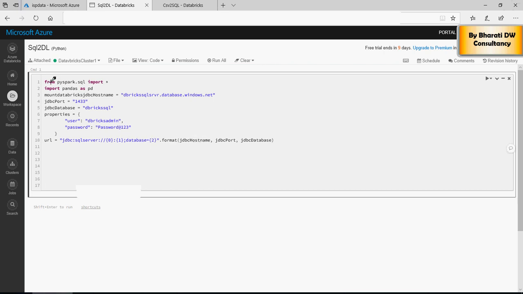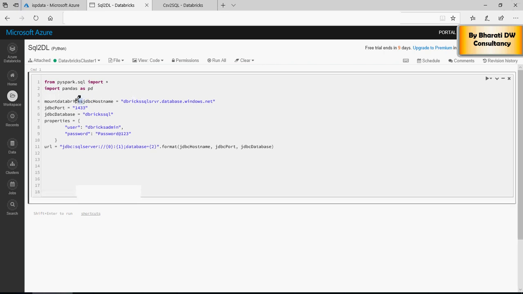So this is how we did it. This is your library, pyspark.sql, import pandas as pd, and then we have the Mount Databricks hostname. This is your SQL Server. I don't want to say Mount Databricks, that's my folder name. So the JDBC hostname, JDBC port number, and database remain the same. The password is this. So this is what we have done already earlier.